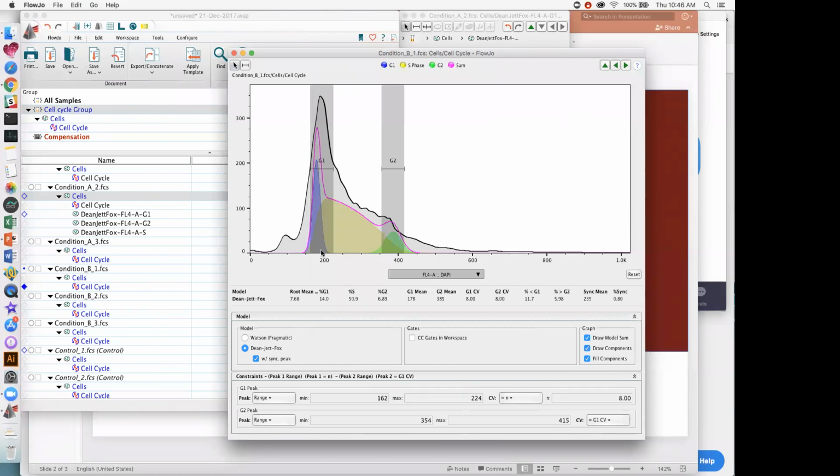Just remember, once you have the model in place, go ahead and apply it to the rest of your samples. Use your controls to set the constraints here in the lower section. Okay, set your G1 and your G2 on your random cycling population. Then go ahead and set your G1 CV, and I would constrain your G2 CV to be equal to the G1 CV. And that way we have a very nice tight model that reflects the intrinsic error of the machine as well as what's going on with the biology of the system.